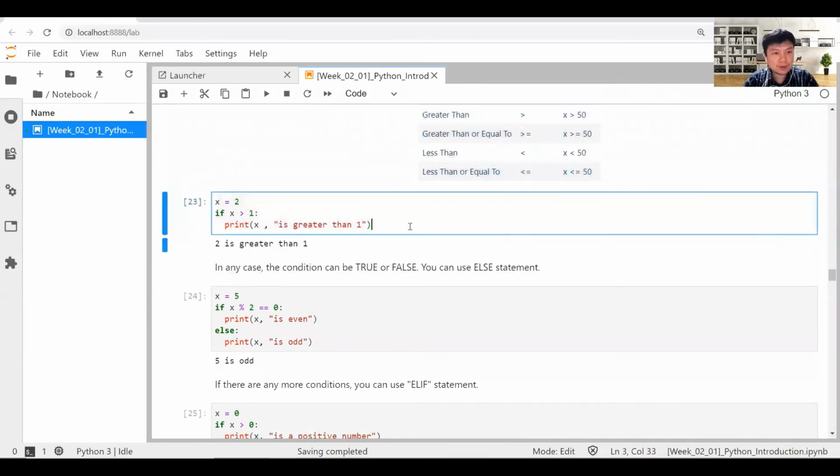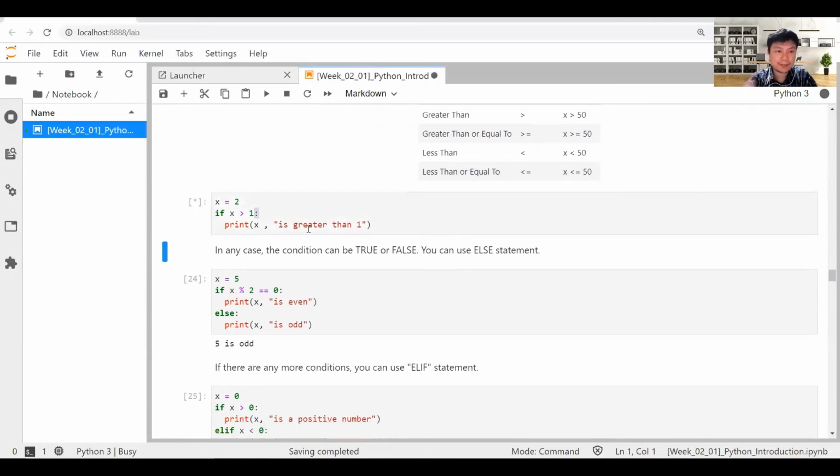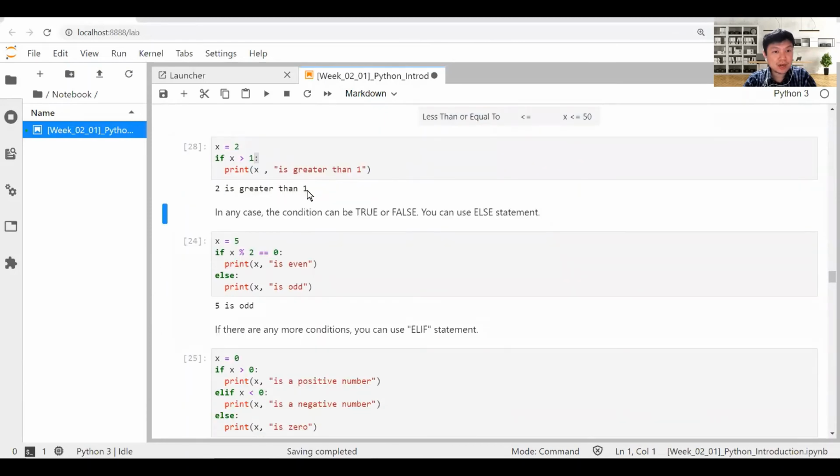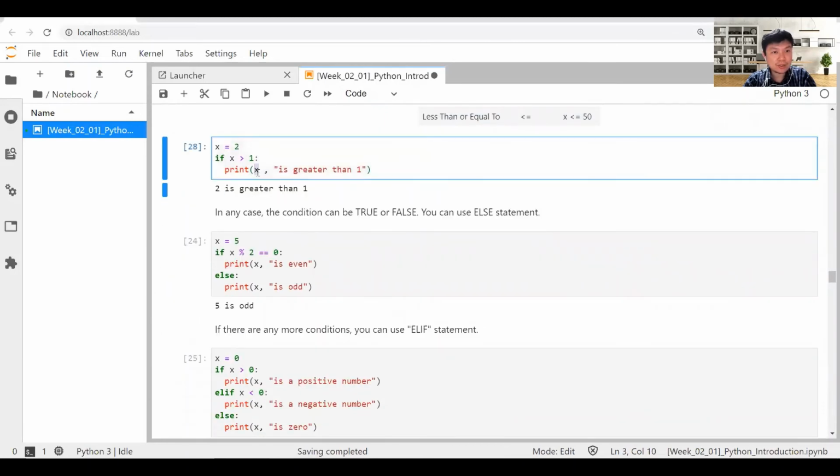For example, if I have x equals 2, if x greater than 1, then I want to print x is greater than 1. So you can see if, and then this is the condition, and after that you need to put the colon. Here the result is 2 is greater than 1. So it means x is greater than 1.